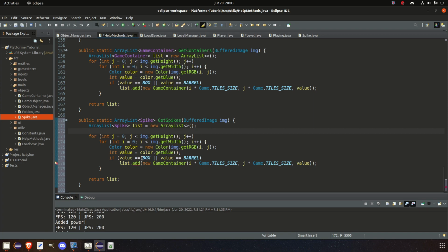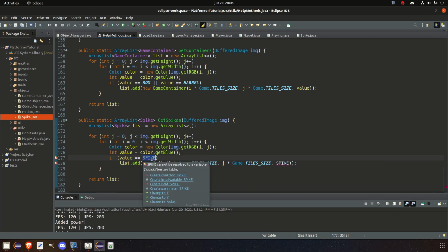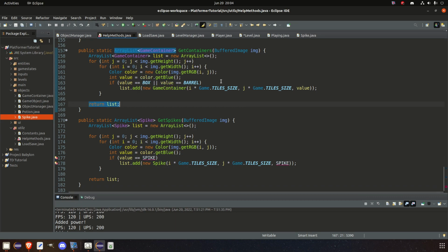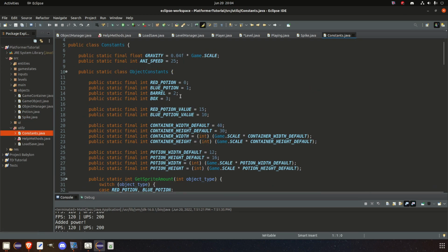If value is equal to box, no. If value is equal to spike, which we will add soon. And if that's the case, we add a new spike, and the value is not that, but will be a spike integer. And we're gonna get to this in a second. It's gonna be in our constant class, just like the box, barrel, potions, and whatnot. I think we're gonna jump there right now, so we don't get any confusion.